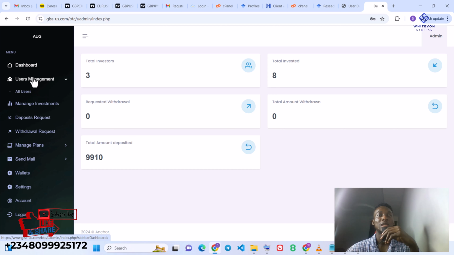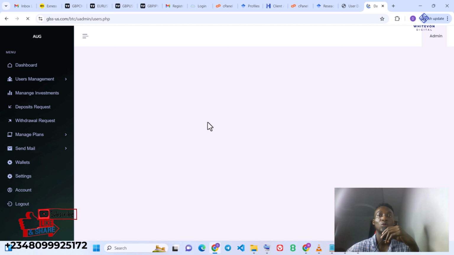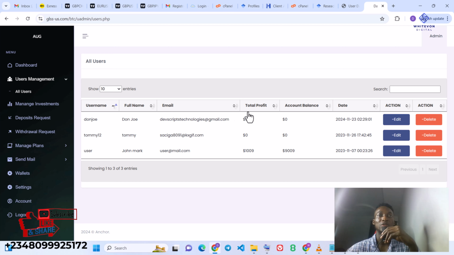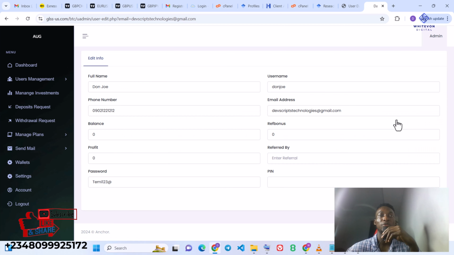So let's go ahead and see user management and see all users. So over here we have all users registered on this platform. So it says Donjo dev scripts, $0 profit, account balance $0, edit, delete. So I'm just going to click on edit, and let's see the action we can actually perform on a user's profile. So we can actually add balance to referral bonus.